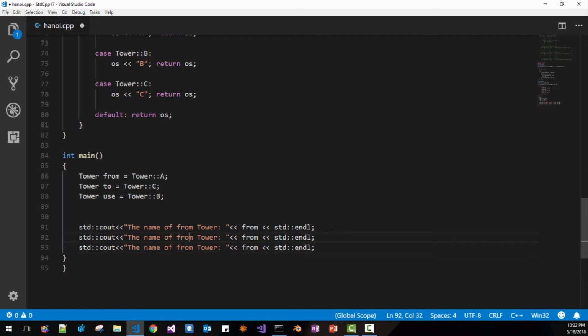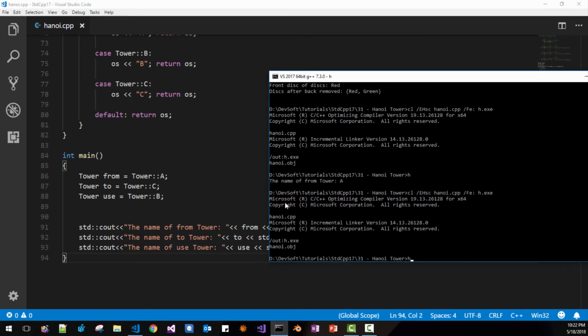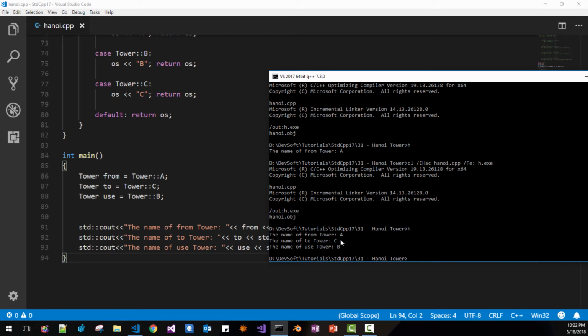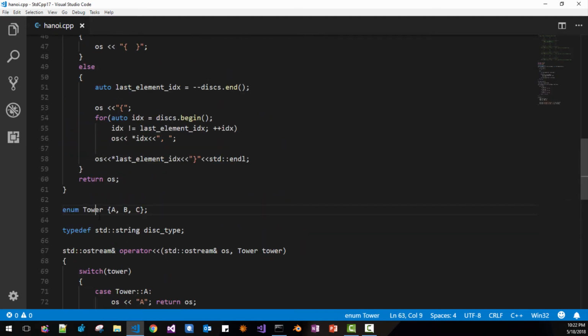Name of from tower, to tower, use tower, like to use. See? ACB. So you understand how to use enumeration.